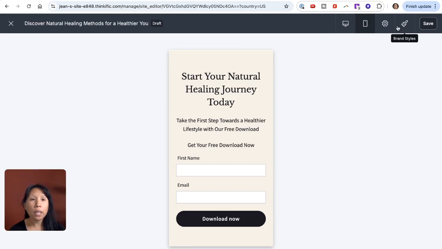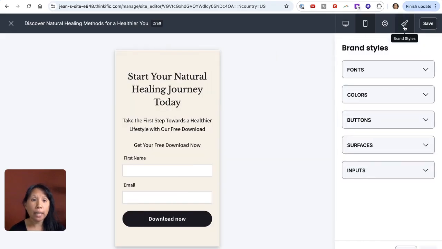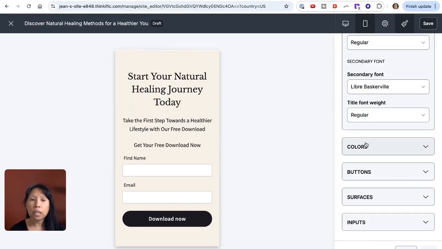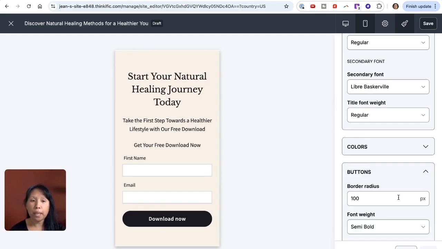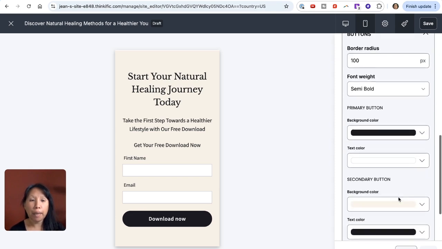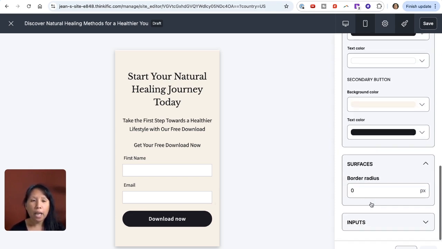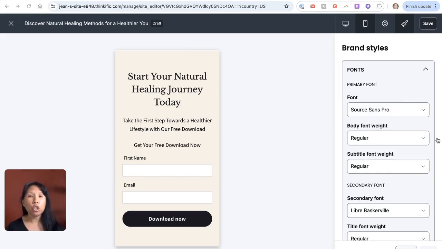And if I want to make some changes to the color, I can click on the brand styles and customize the fonts that are available, choose from colors. Maybe I don't like the round button, but maybe I like a different button color for the primary versus secondary color. And I can change all sorts of details with the border. I would personally not change too much with the border.